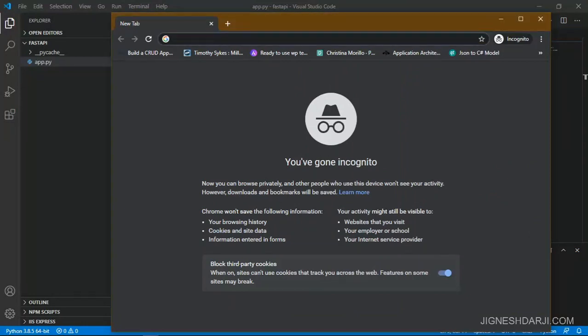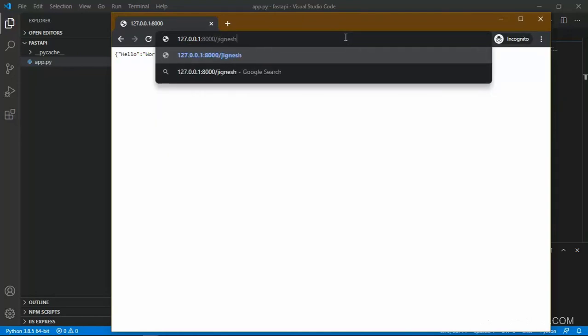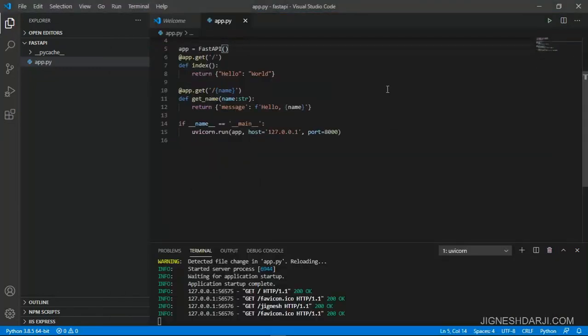So let's check in the browser, enter the URL, something like 127.0.0.1 and port number 8000. You can see in the default path we have hello world, where hello is the name and world is the value for that, and we return it in JSON format. And let's execute another command, that is slash Jignesh. Here Jignesh is the name, so it prints hello Jignesh.